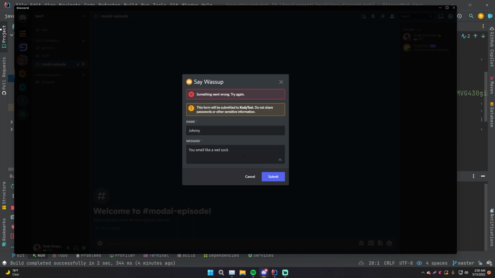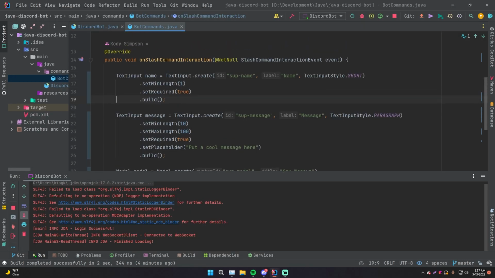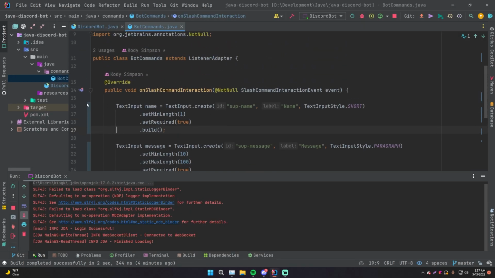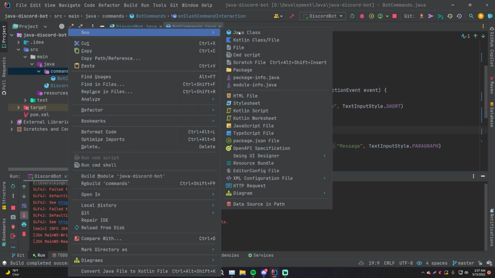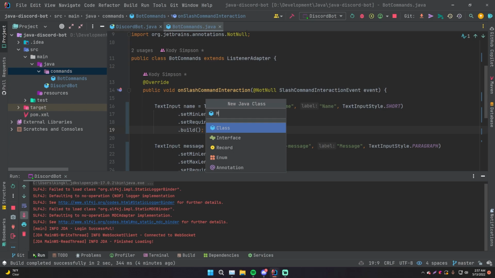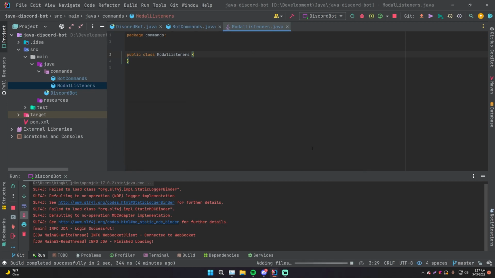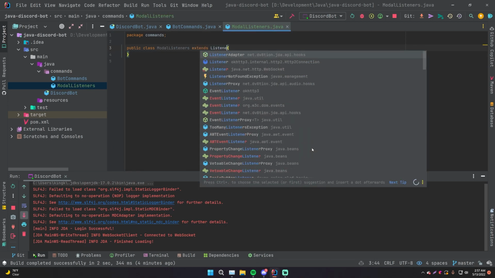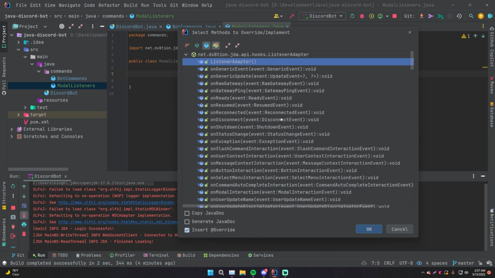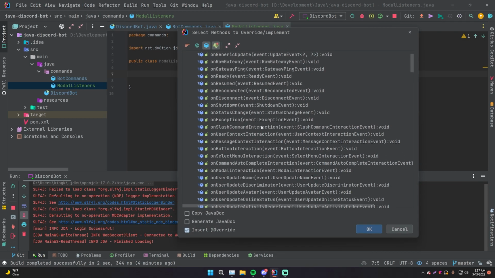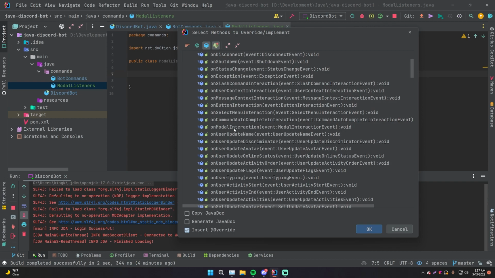Like I said, when we create this modal here, it's going to make a new interaction, and we have to respond to that interaction just as we do with the slash command interaction, all right? So we could put the modal interaction listener inside of here if you want to, but this is called bot commands, so we're going to make a new listener. How about that? Just for more structure. So ModalListeners extends ListenerAdapter. And so code, override methods, and now we need to find the one for modals. So here it is, onModalInteraction.